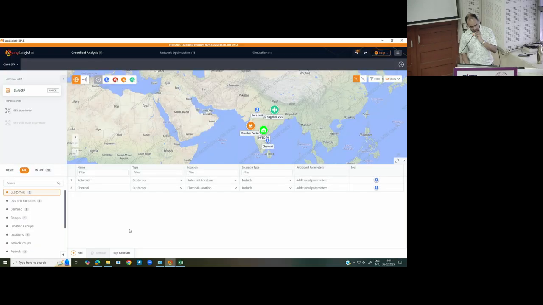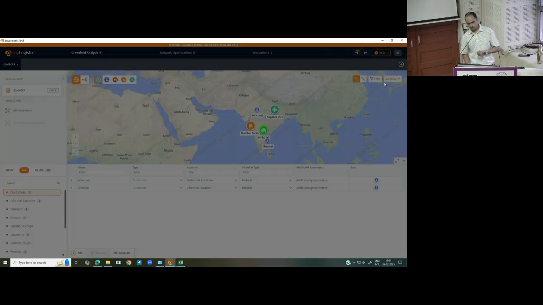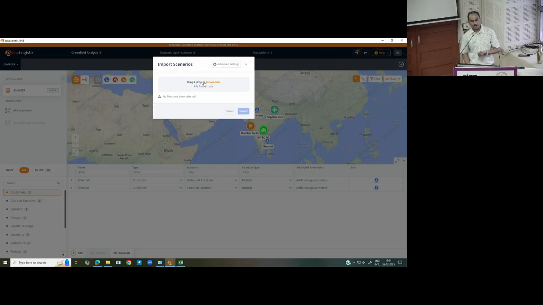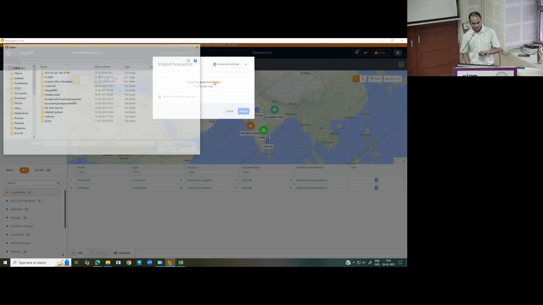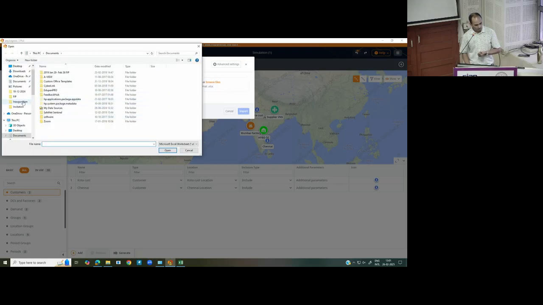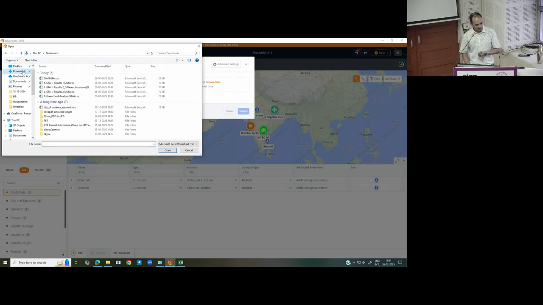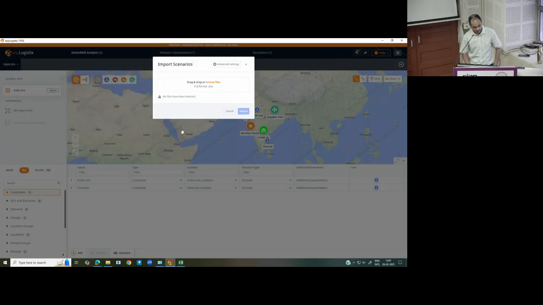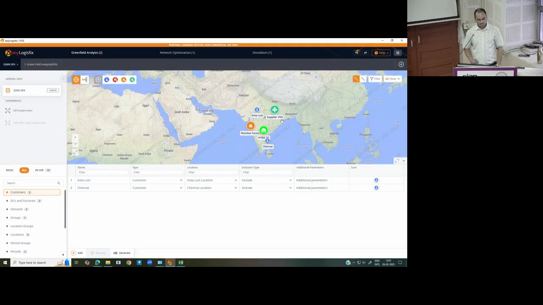Look at here how I am importing it. I am selecting this plus button. I am saying import scenarios. I am not saying import examples. Why? I have got the Excel file. Import scenarios. It will ask you drag and drop or browse files. I am saying browse files. I am going to the folder where I have got the files, and I am importing that first file. Hopefully it should work.